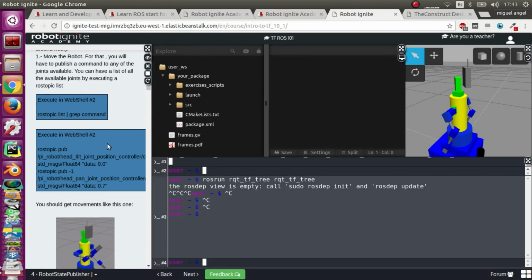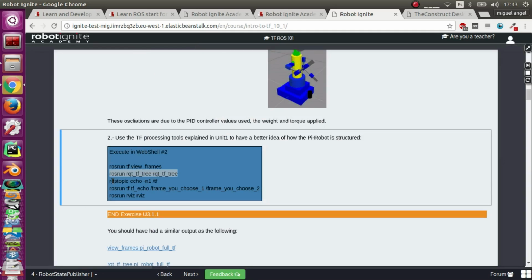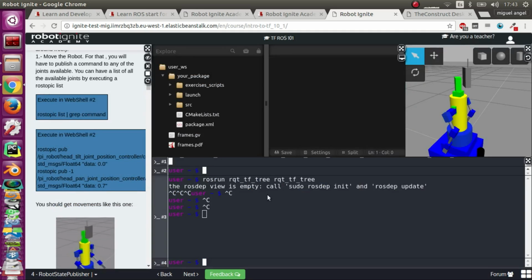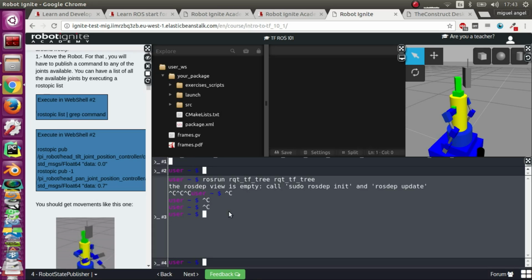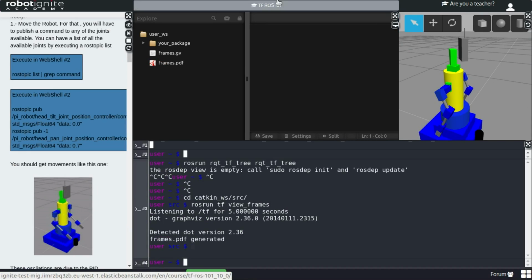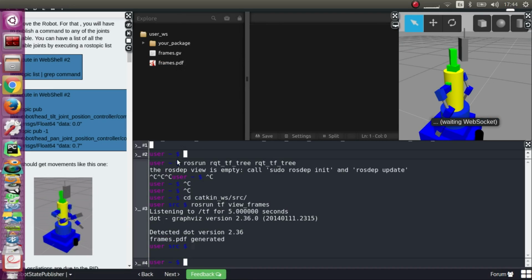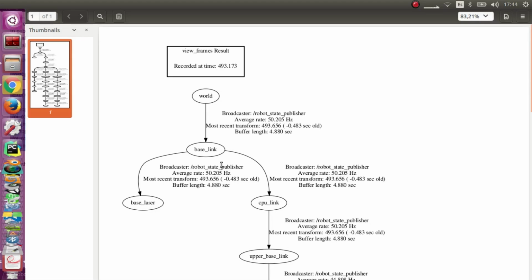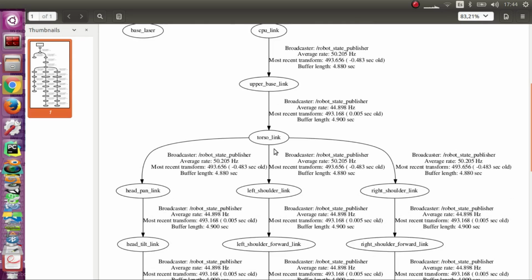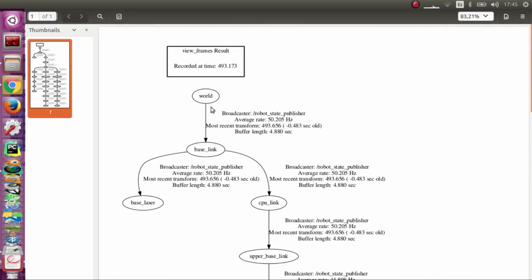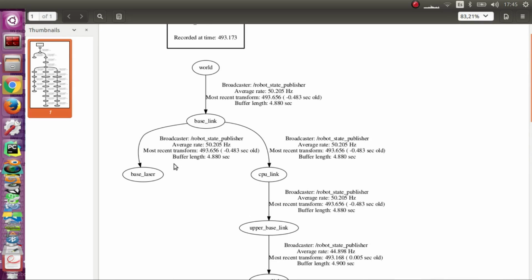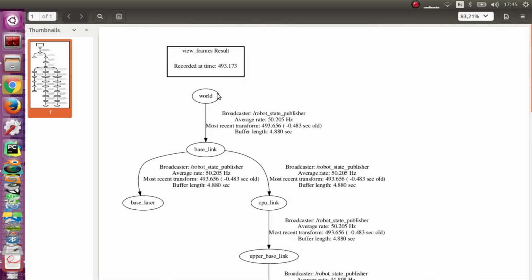Maybe let's generate some frames, a PDF, so we can have a look at it easily. There we have it. Let's download it. I'm going to have a look. Wow, okay. So as you can see, it's much more complex. Can you imagine doing this manually? So there we have it.